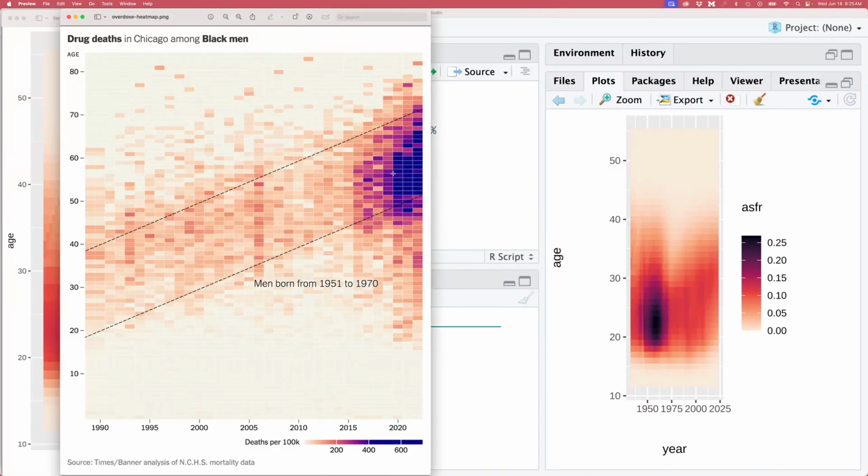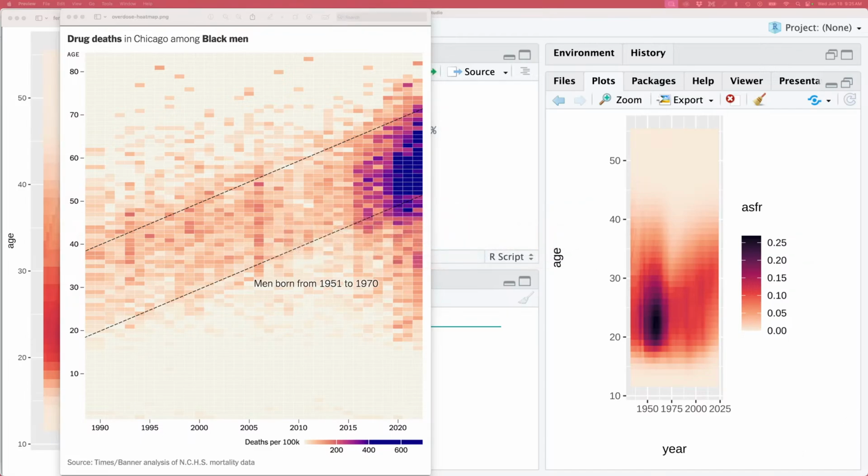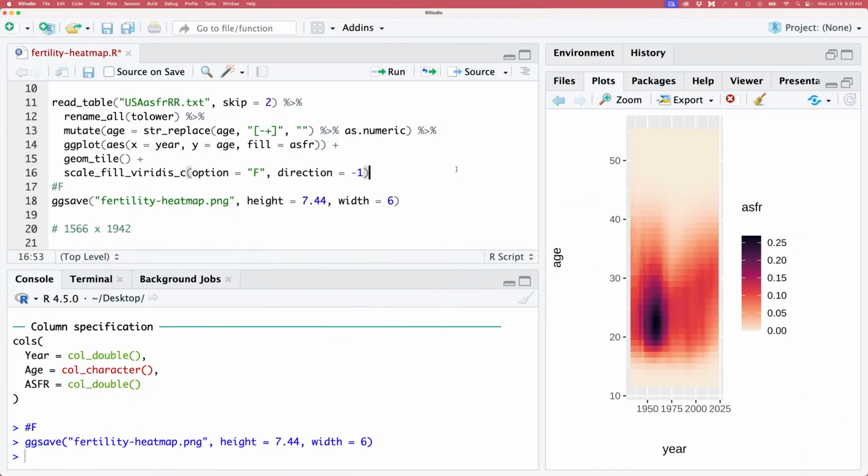And let's see what they did. I kind of like F. What do you think? I think we'll go with F. So that'll be good. All right.